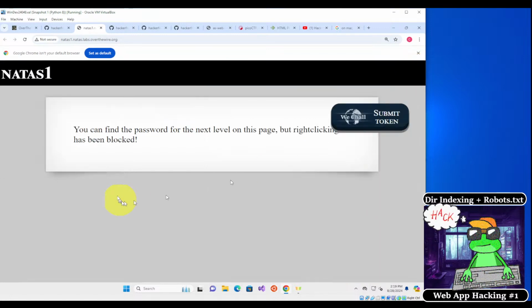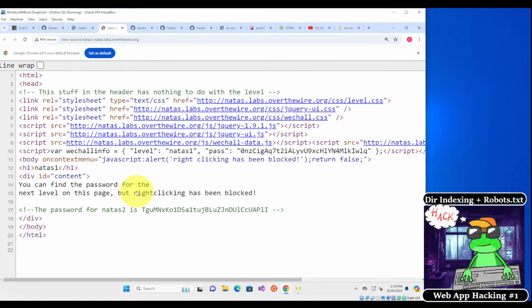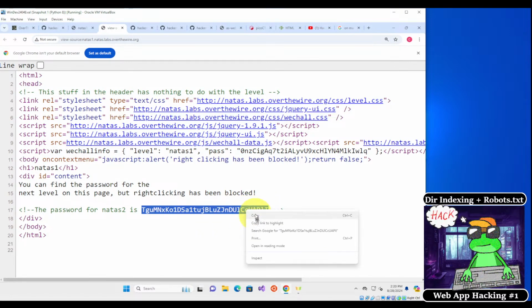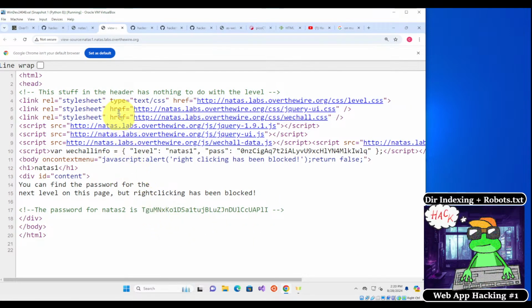But you could also use the Control-U keyboard shortcut. So it's Control-U, and then you're going to be able to see all of the source code over here, the HTML source. And once again, we get the password, and it says that the password for Natus 2 is this right here. So this has been very straightforward. The only obstacle here is that we weren't able to do right-clicking in this challenge. So I want you to copy the password, and then we're going to log into the next level.